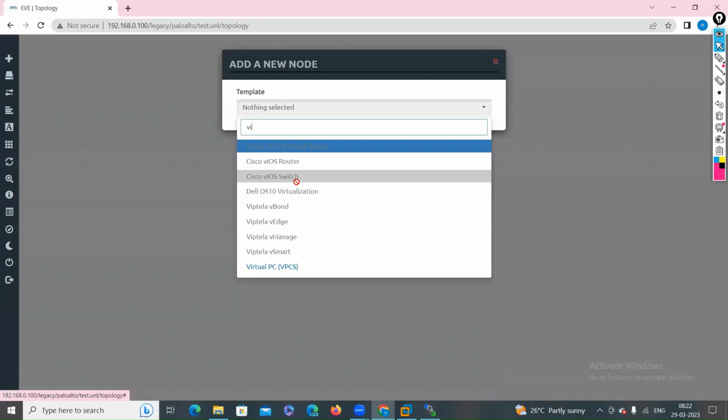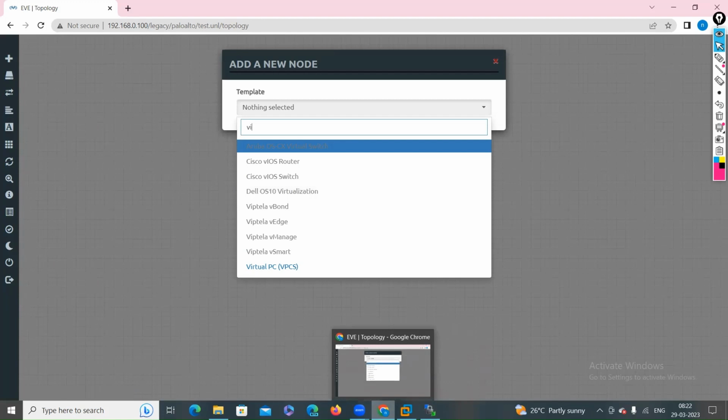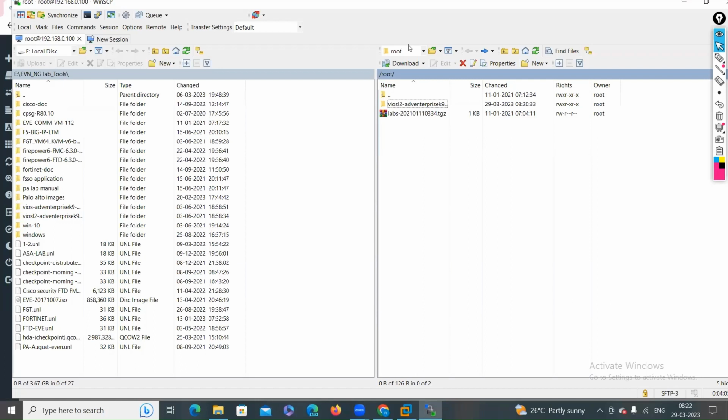The reason is that you cannot upload here and there, even though you have uploaded the image files into the EVE-NG storage. EVE-NG detects a particular device's operating system by following some rules. Sorry, guys, it can detect the image files by the help of three types of EVE-NG.